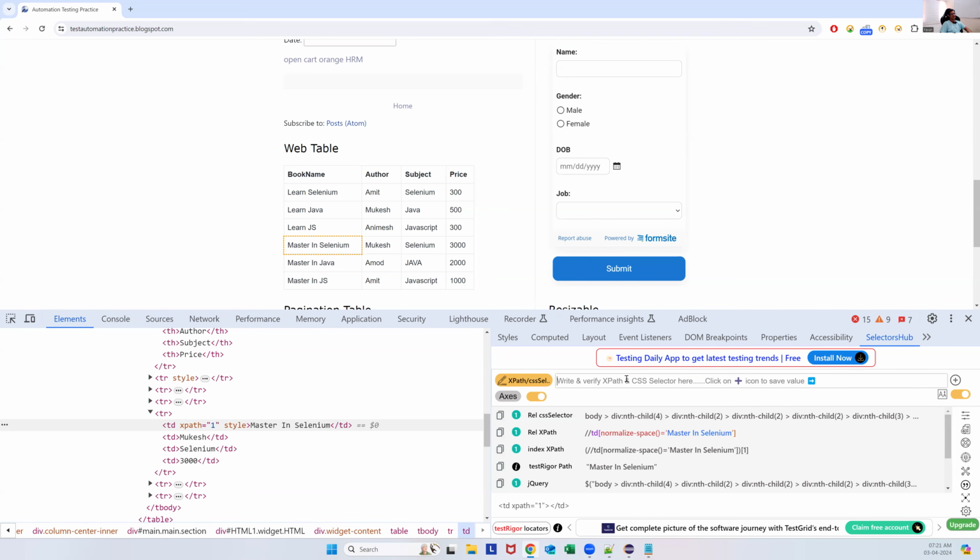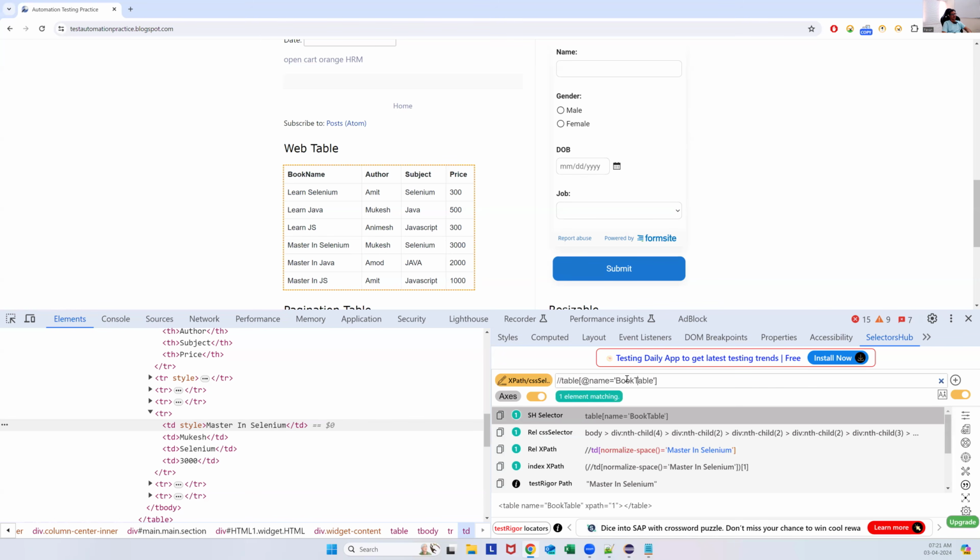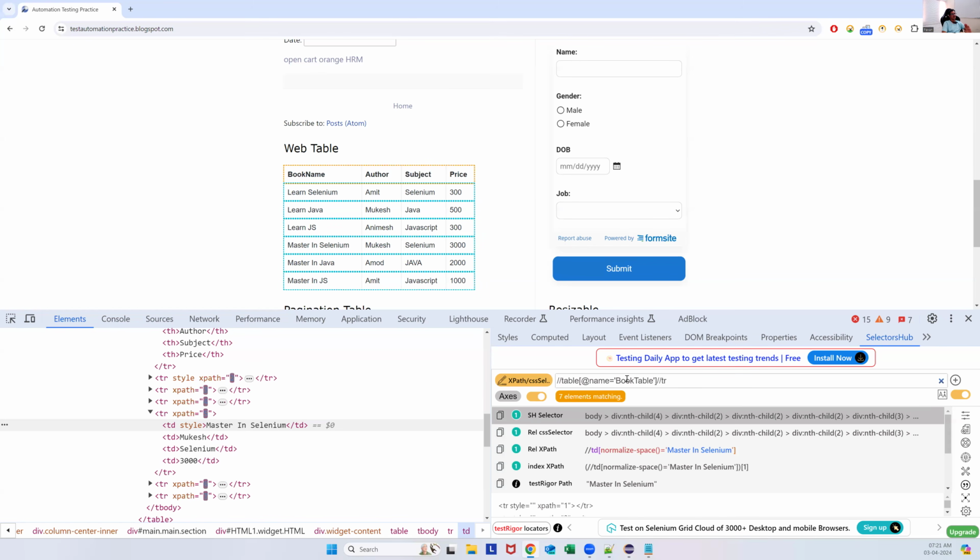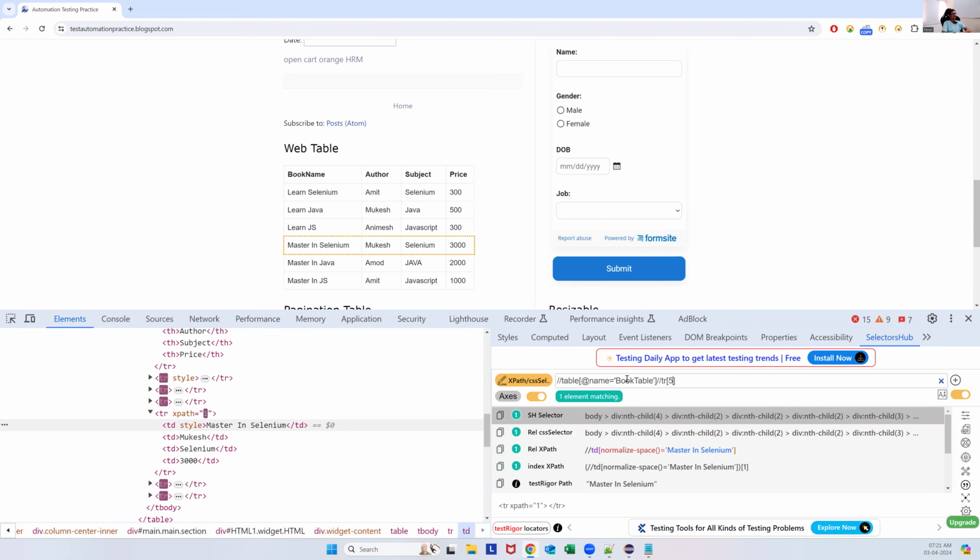So let's try to write it. I will go to the table first. Table tag, table[@name='BookTable'] — I think the T is uppercase. So now I went to the table. And in the table, in which row is that element present? Fifth row. So I can say //tr. It is pointing to all 7 rows. Now which row do we want to go to? Fifth row, so we pass the index 5. Now this XPath is pointing exactly to the fifth row.